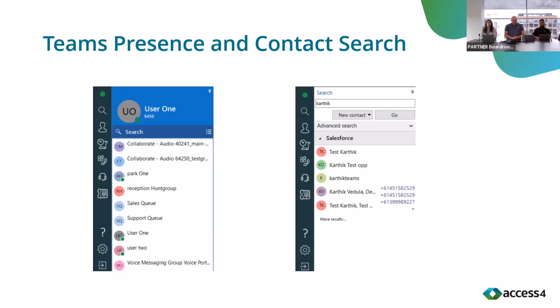There's also the contact search option. It enables agents to search for any contact within their CRM. As you can see in the right screenshot, I'm searching for my name, and the search has gone through Salesforce because we have integration with Salesforce. It has given out all the contacts with my name in there.